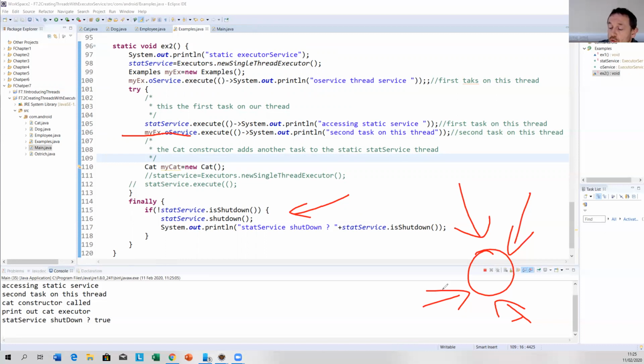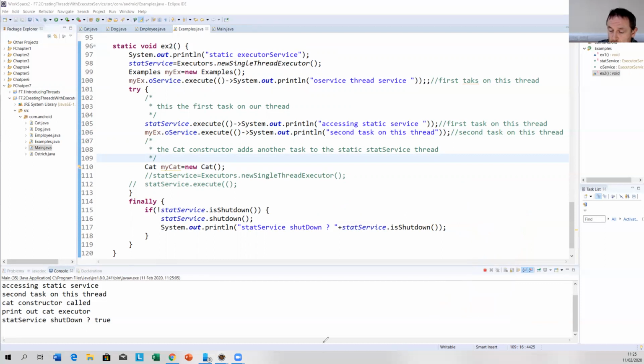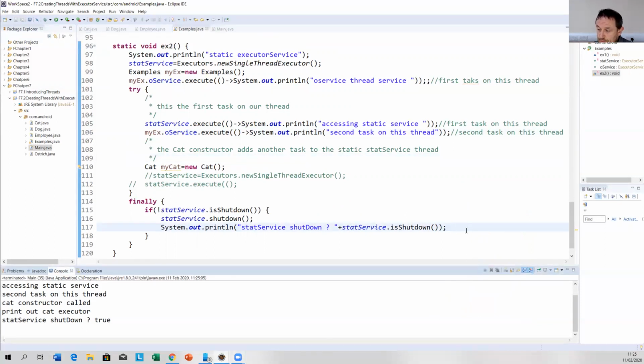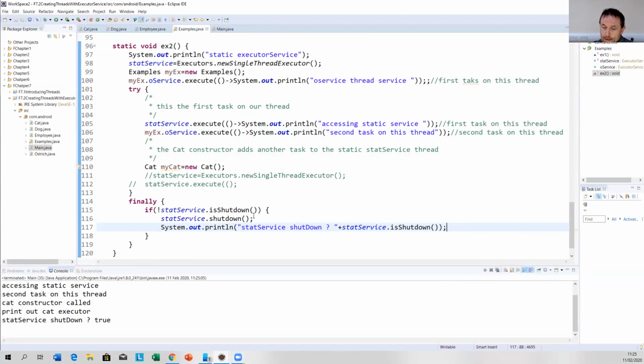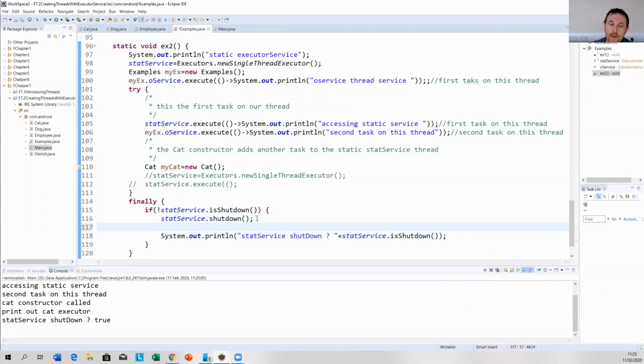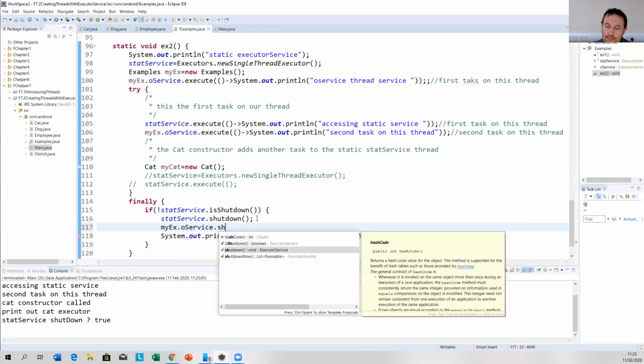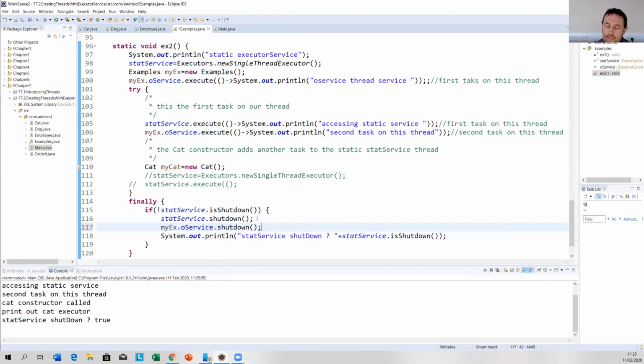So what do we do? We just go inside here and I need to shut it down. And then I just go simply here, my ex.oservice.shutdown. Now I run it. We've got everything there.